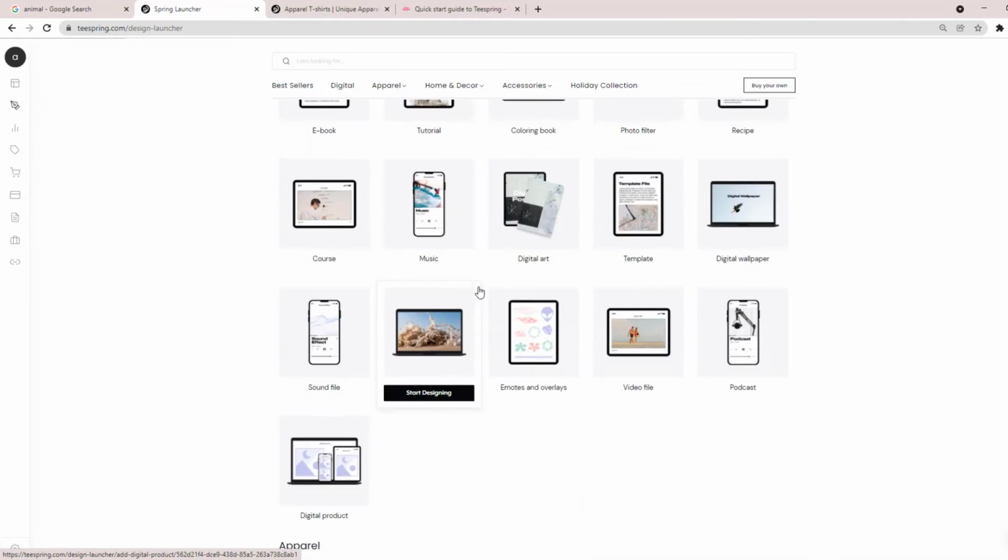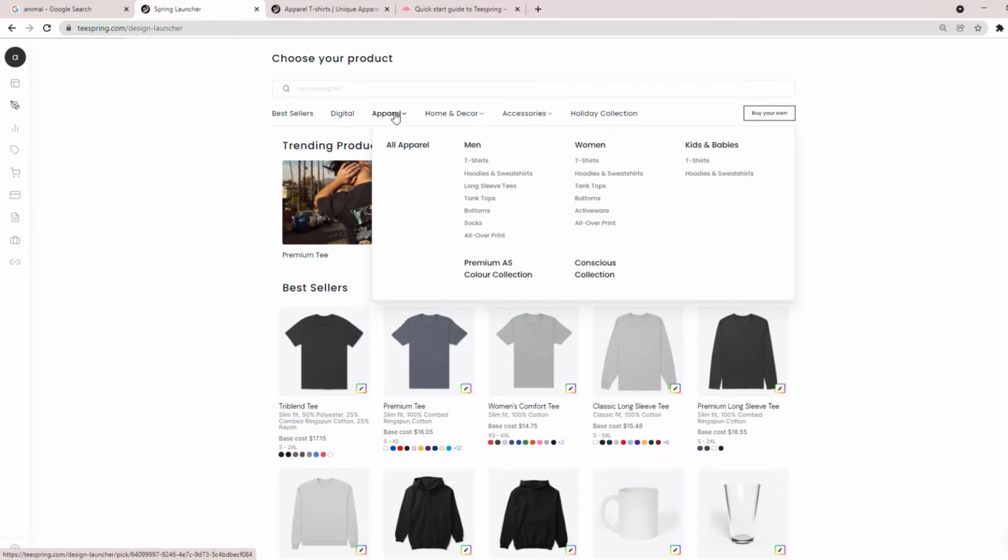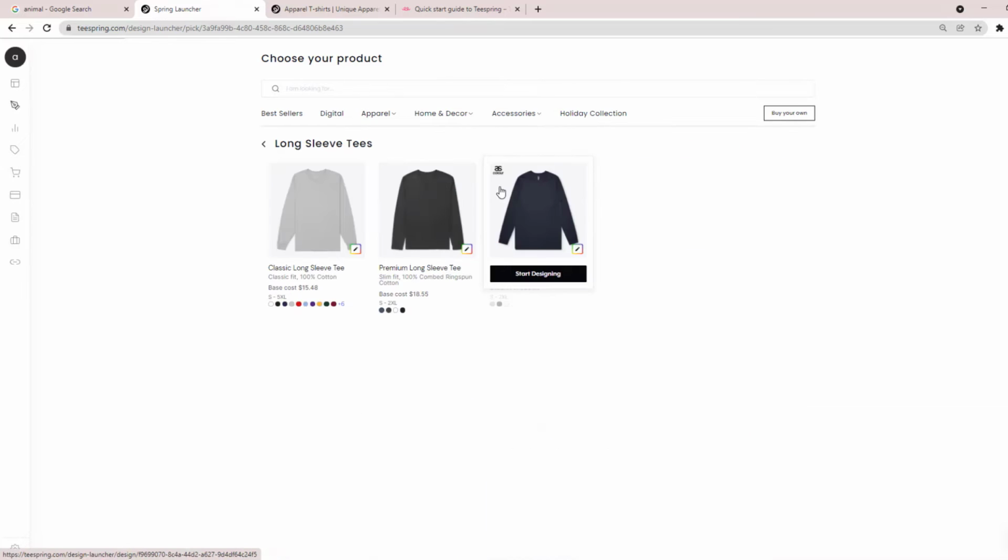Now let me show you a real life example of using this design for a long sleeve t-shirt. To start, simply click on this button right here. Then you will be taken to this category of long sleeve. From there, you can choose from any of these subcategories.